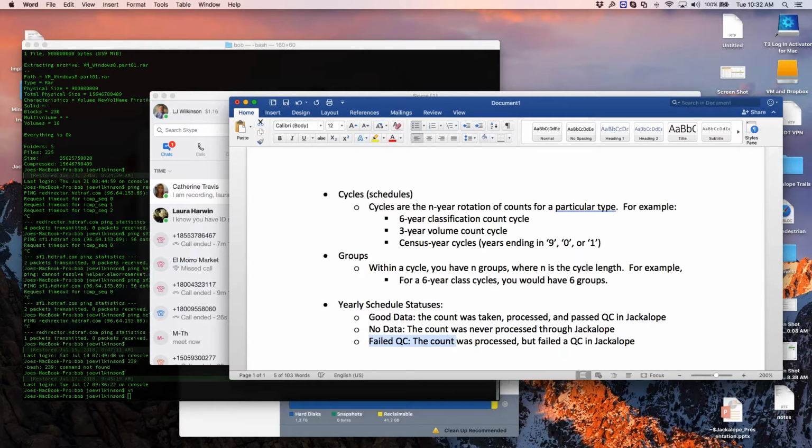So if the count was processed but had a no AADT because it either failed one of the QC in jackalope or because someone manually went in and said, oh, this is bogus, then that would be a failed QC. There's incomplete count, which is only one side of a split count was processed. If it's a divided highway, you may have one counter on one side of the road, another counter on the other side of the road. Only one of those counts came in. So you've only got half of your actual site counted in an incomplete.